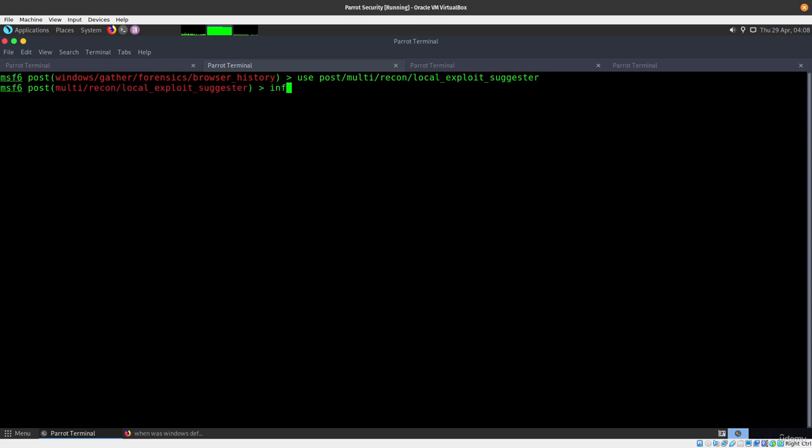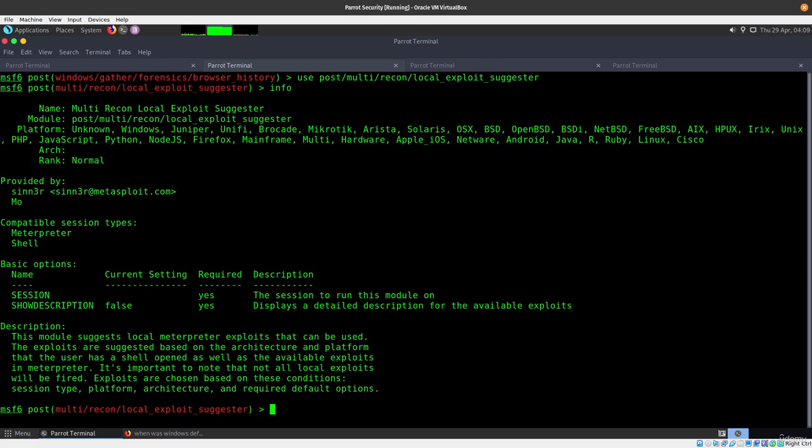All right, so if we go to info to see what this is about, you can see that this one is going to do a recon for a bunch of platforms. So it does it from unknown, I don't know why that's in there, Windows, Juniper, Unify, Arista, Solaris, OS X, BSD, OpenBSD, BSDI. So it's going to run for Linux, Ruby, for anything, right, where you have a session.